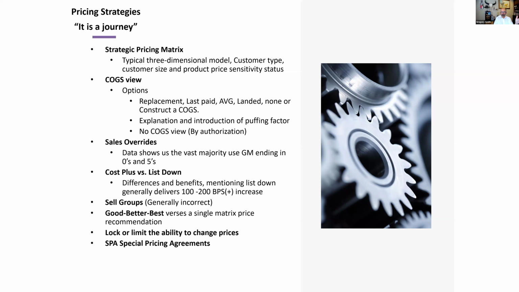So the basic model is something like a three-dimensional pricing arrangement, which is you segment your customers by type. That could be as simple as a residential contractor, commercial contractor, could be plumbing house, industrial, whatever you want to do. But segment your customers by a type, and then by customer size, right? Do they buy $10,000 a year from you, or do they buy $4.5 million from you?